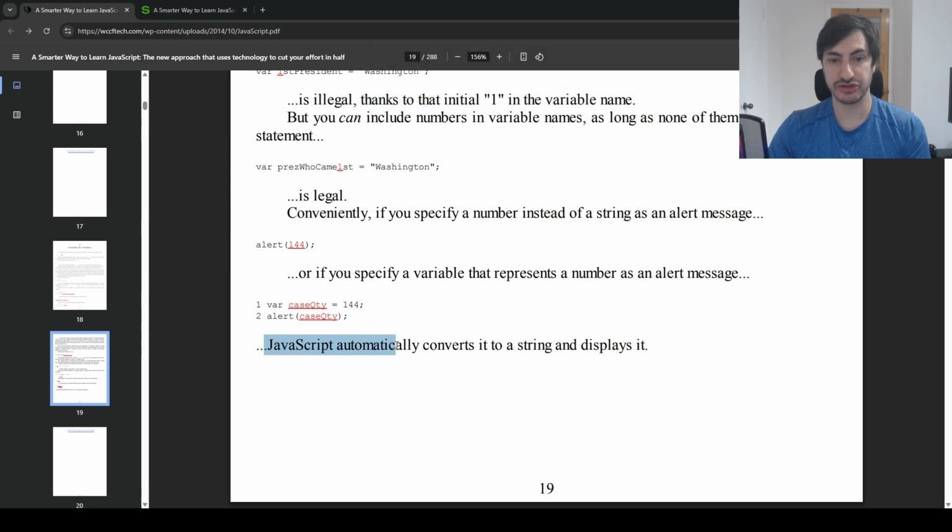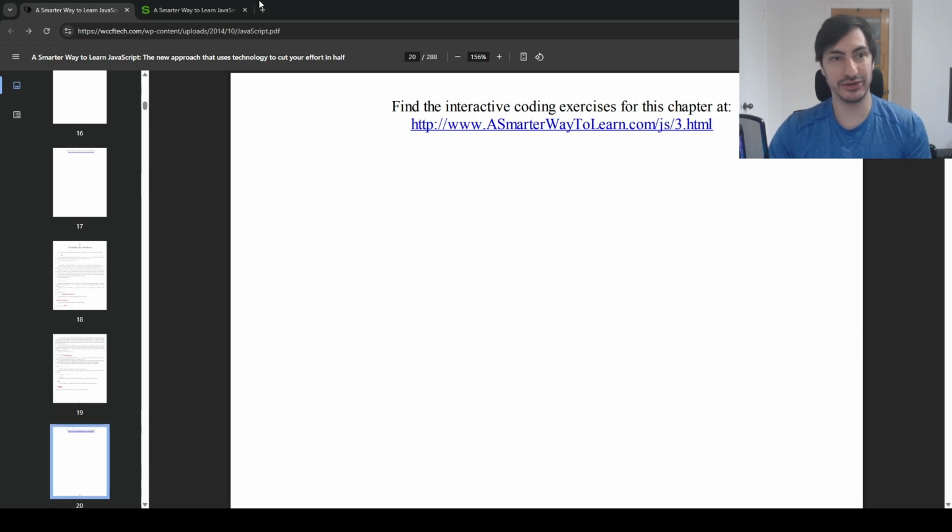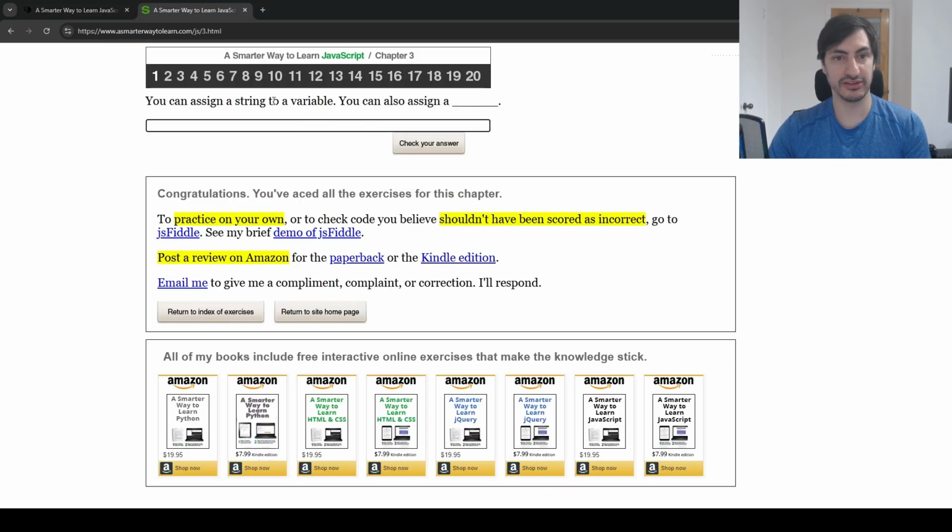So here it's saying JavaScript converts it to a string and displays it. But if you did some math in it, it will do the math before, then convert it to a string. So there's that. And now there's some examples. So let's do them really fast.